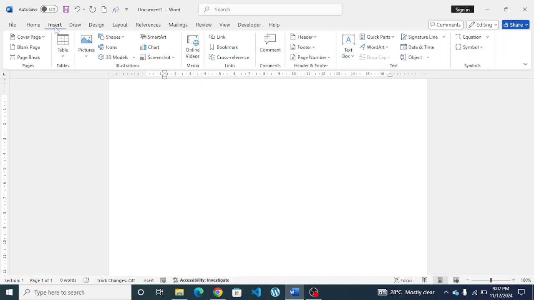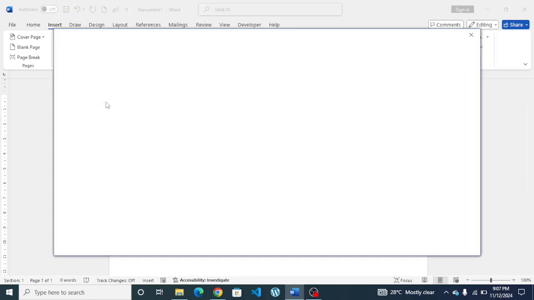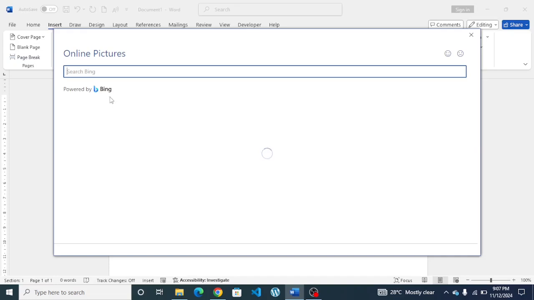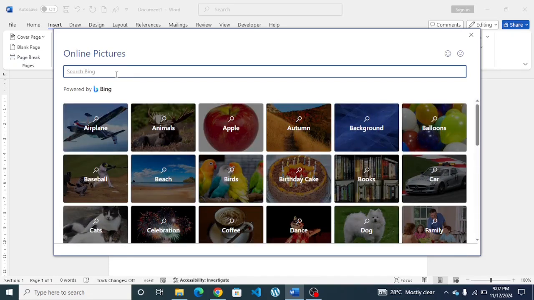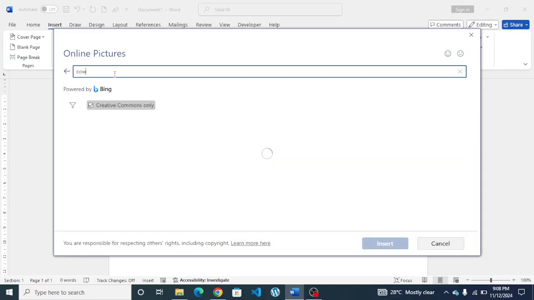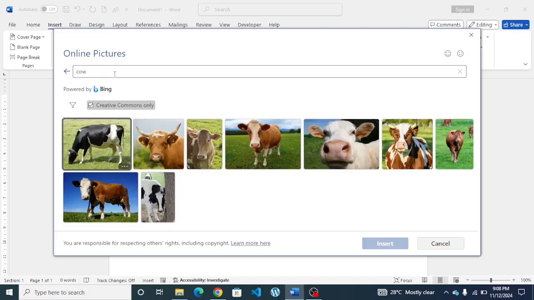So go back to the Insert tab, click on it, go to Pictures, and then go to Online Pictures and wait for it to load. And now you can just search on the search bar using Bing. So let's say you want a cow, just type cow and hit enter to begin your search. It's going to search and give you images or pictures of cows. So here are the images of cows. Select the one you want and click on Insert to insert the picture.